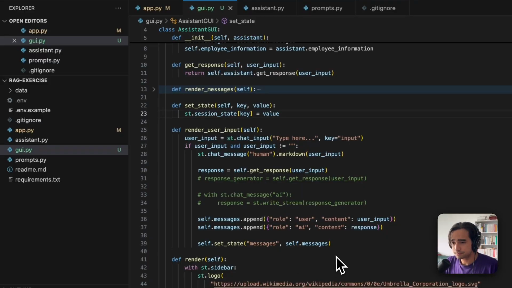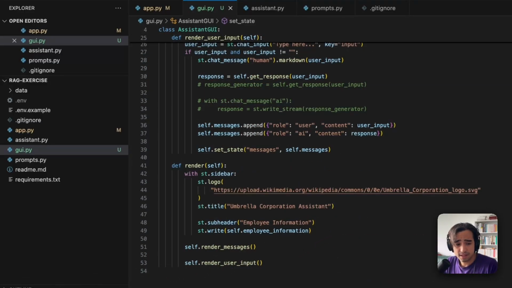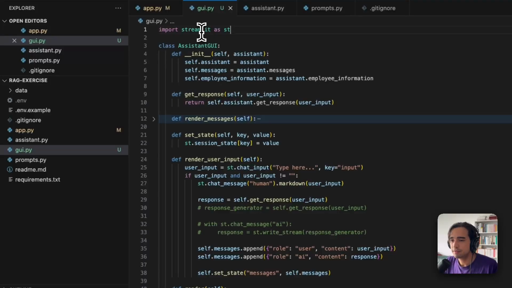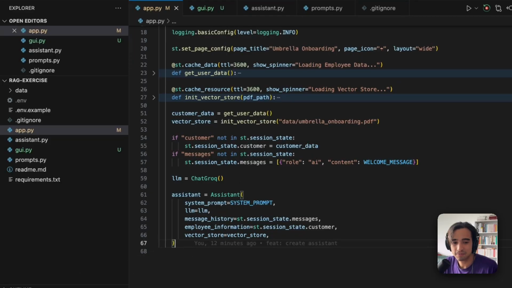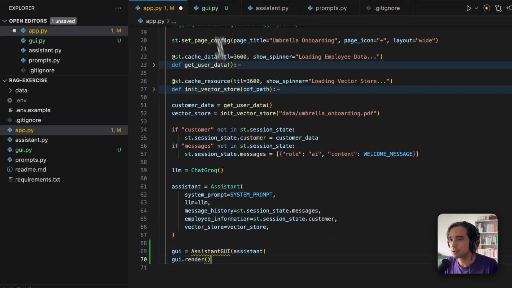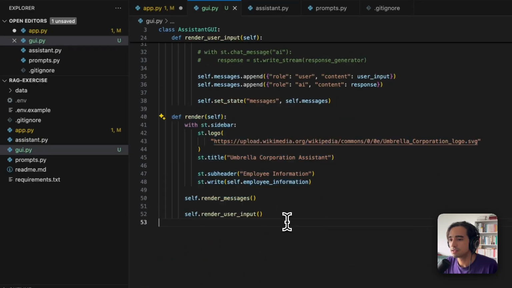So there we go. Now, if I'm not mistaken, this should work. Let's save this and go to the browser and execute this to see if the front end is actually working. Oh, something that I forgot is that inside of the application, we are going to have to initialize our graphical user interface. So in order to do this, I'm going to say GUI equals AssistantGUI, and then we're going to call the render method, which is this one right here.